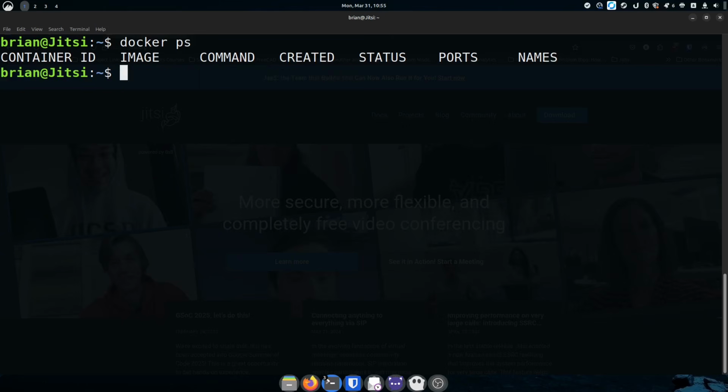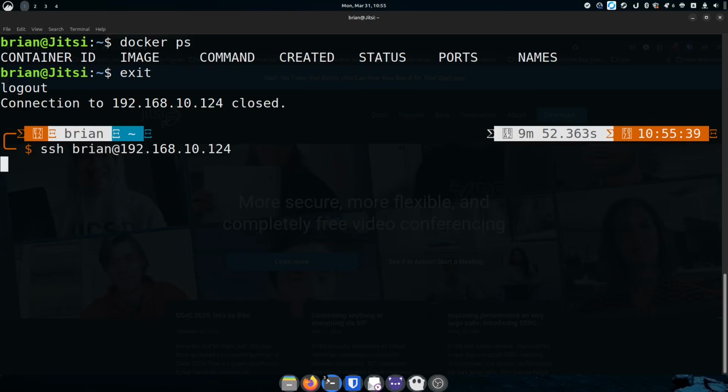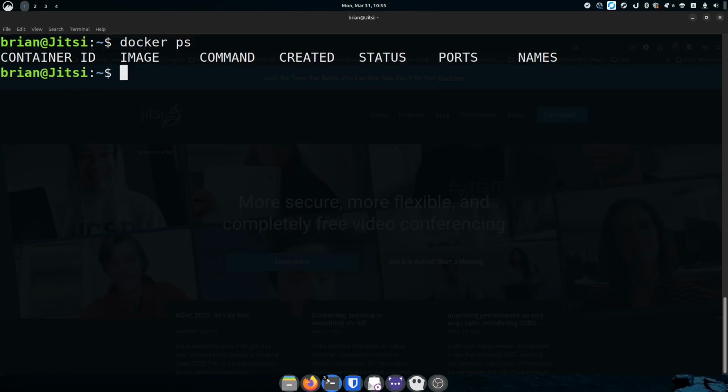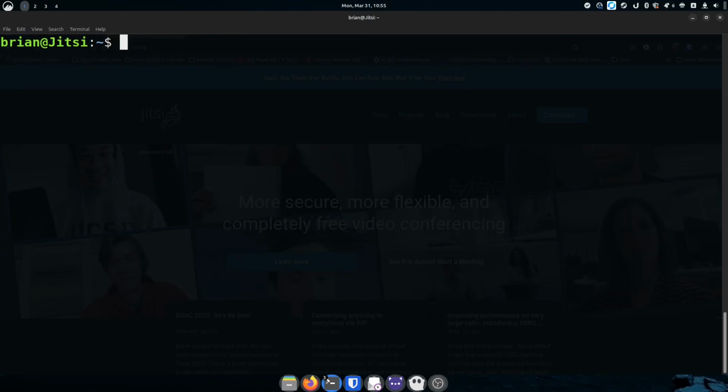And then the next thing you need to do is log out. So I can do exit, and then you can just log right back in. And I'll just log in. And then once you've done that, you can now just do docker whatever command, and you'll be able to run your Docker commands. Now, I don't have anything installed on this system yet, so we're going to get that started.